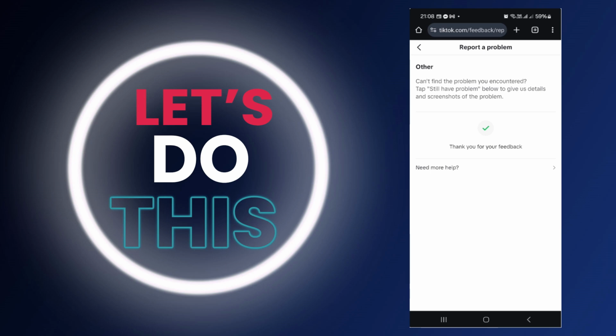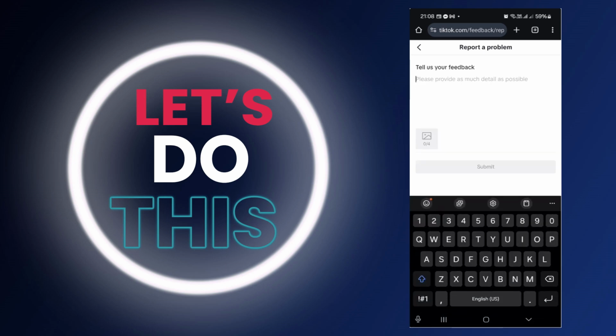Now in this part here, you can actually type your message explaining you don't have any access to your phone number or your email that are connected to your TikTok account, and after that you can just tap on submit, and a TikTok team is going to contact you within 48 hours and you should be good to go.